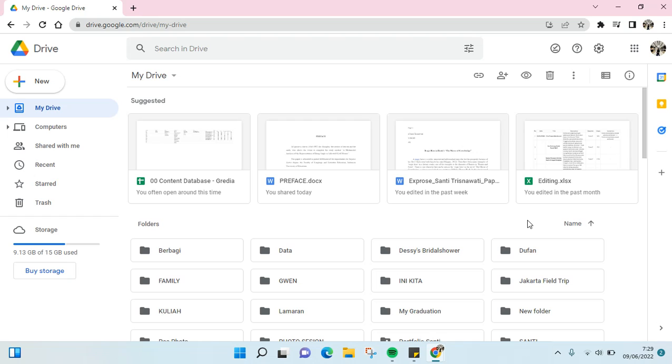Today I would like to share with you a tutorial on how you can share your files in Google Drive. So Google Drive has many files. For example, you want to share a certain file or maybe a folder to others, to colleagues, to your friends or family. I'm going to show you how.